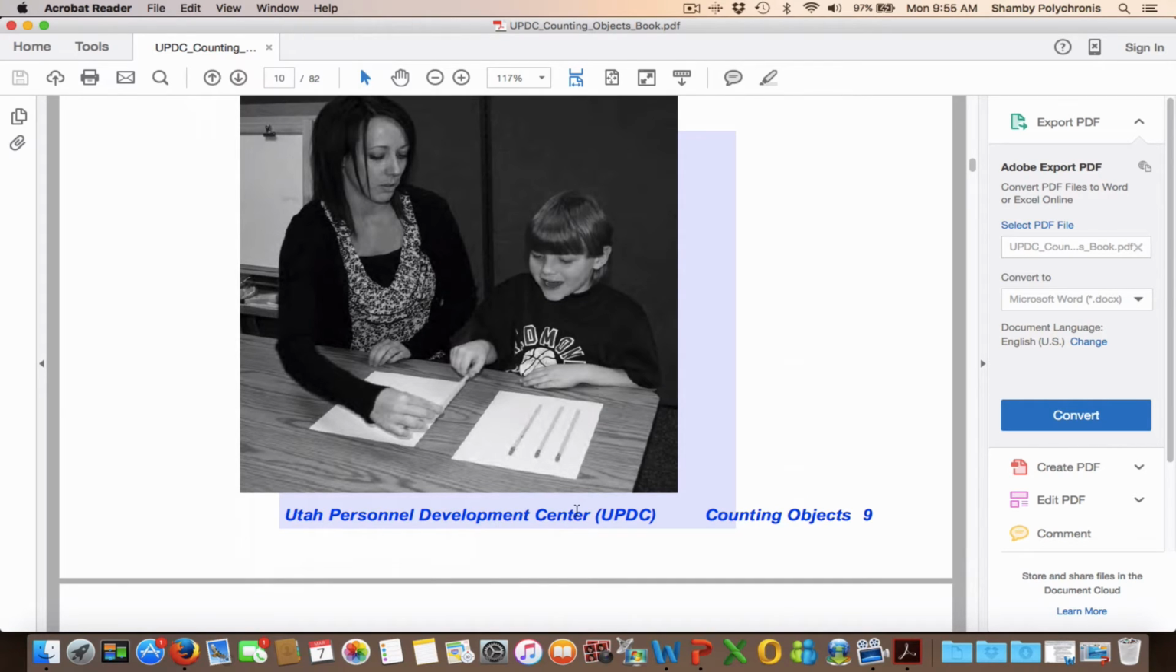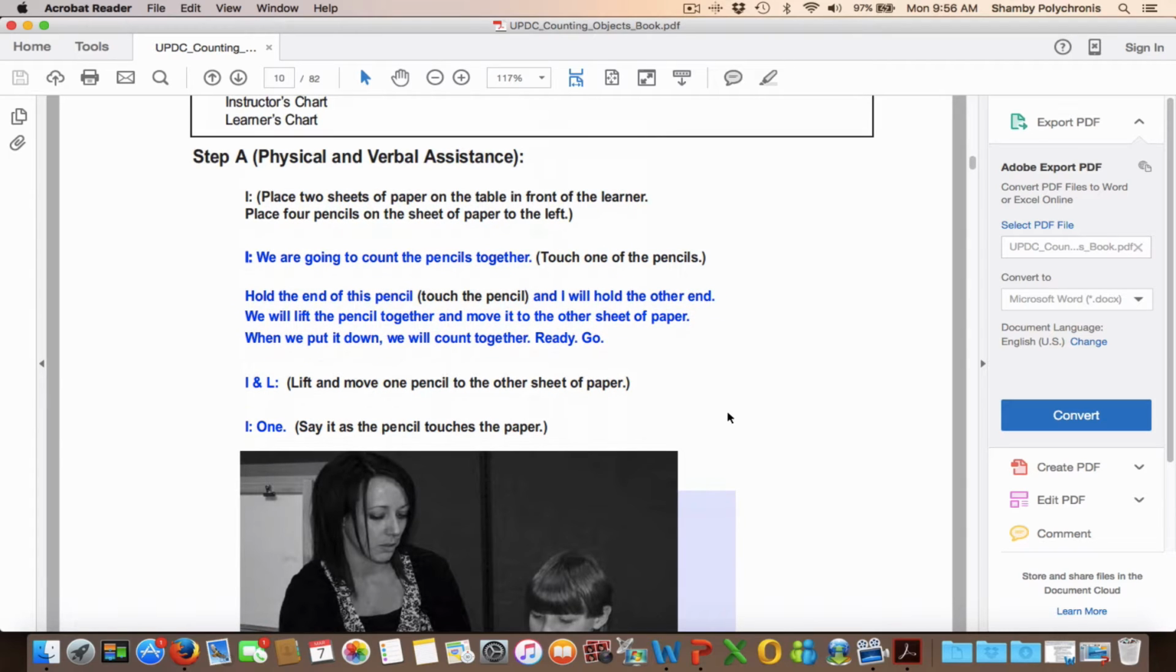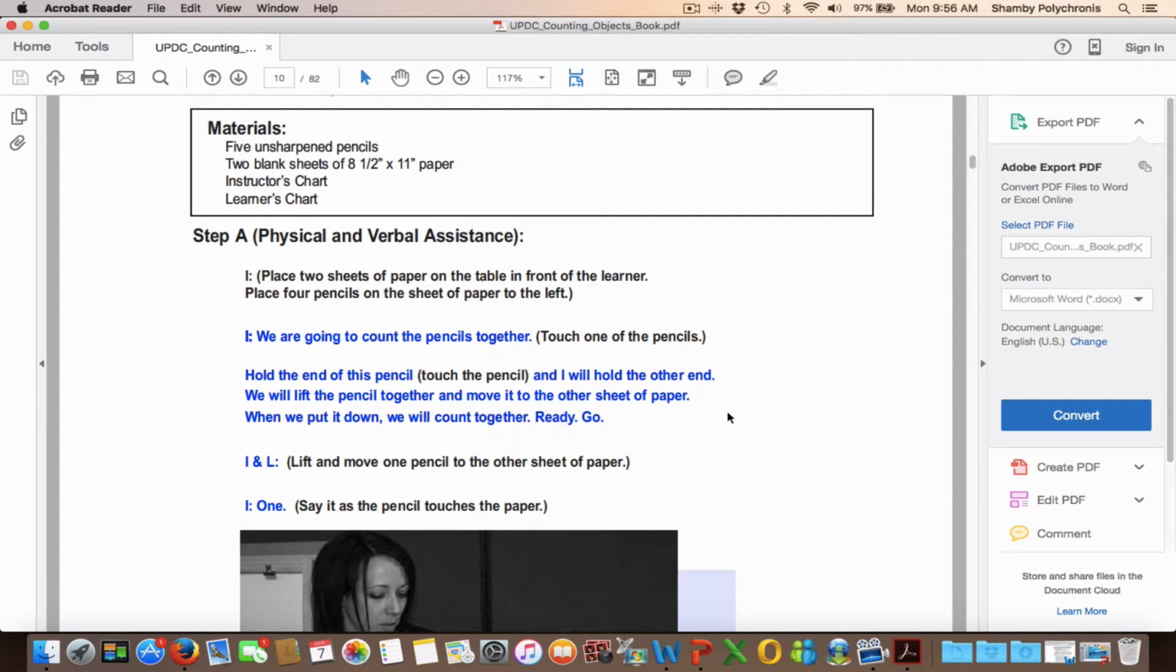This is giving a kid a clear visual marker that we don't count until we've placed it here. And once this pencil goes over here, we count 1, 2, 3, 4. Now, after reading this manual, we've decided this is what we really want to do for Max. And so we can either write it out to be these steps.